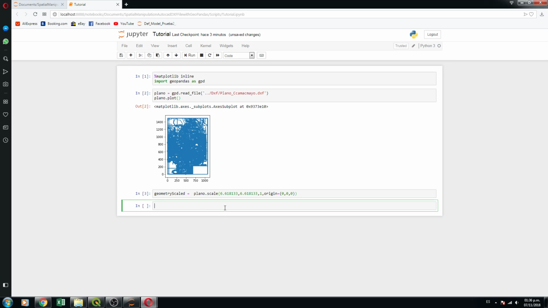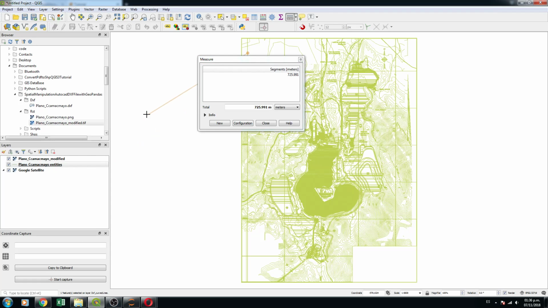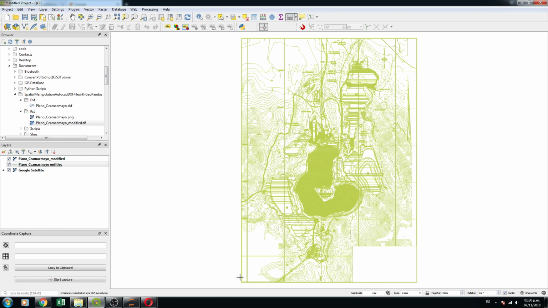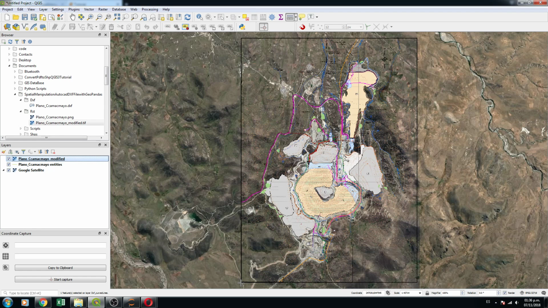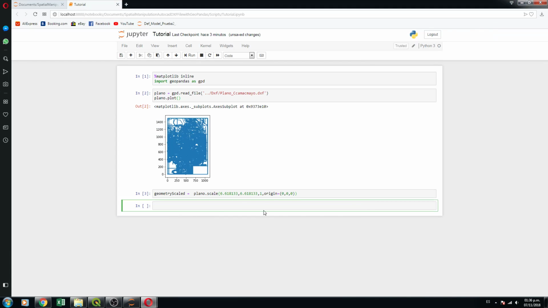Then what we are going to do is translate this geometry to its position. What does it mean? Here we have that this is 0, 0, and we are going to translate this to the corresponding coordinate on the georeferenced photo, which is the number that appears here. So we are working with the geometry.